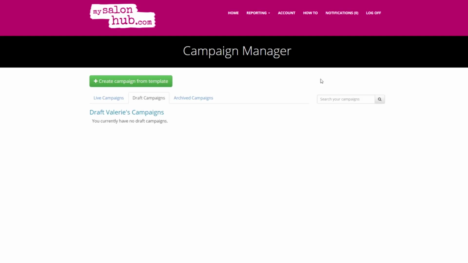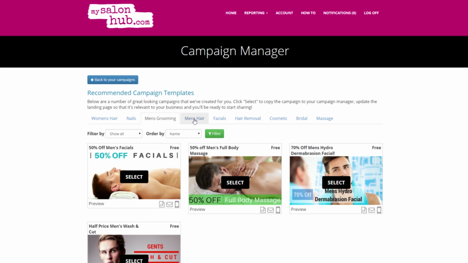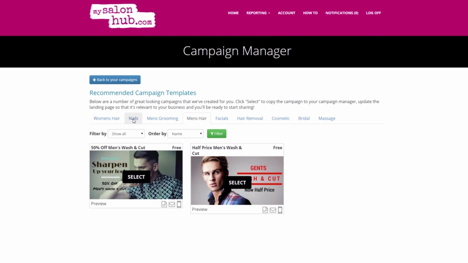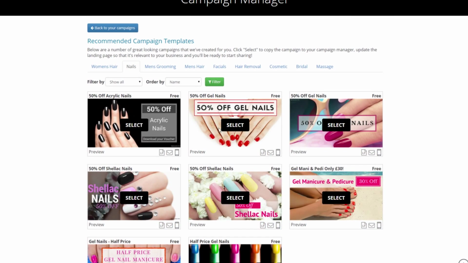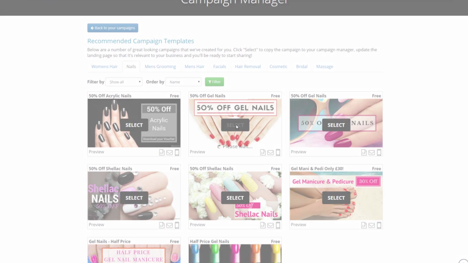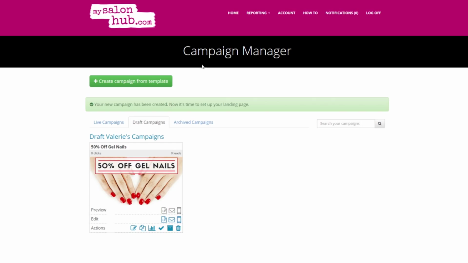That's the first step. So you're on the campaign manager and we want to create the first campaign. So we're going to create a campaign from template by clicking this big green button here, and that'll take us through the template library. Now in the template library you'll find lots of templates for nails, men's grooming, men's hair. We're going to work on nails today. Choose a nails offer, and so I clicked on nails. I quite like the look of this one. So in order to use this campaign, I'm going to press the select button. That's going to copy it into my draft campaigns in my campaign manager.